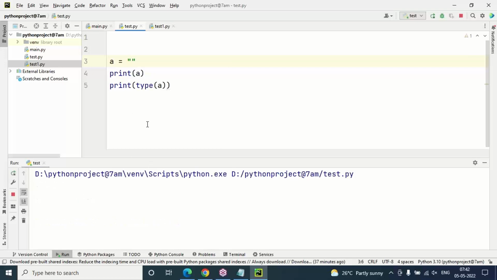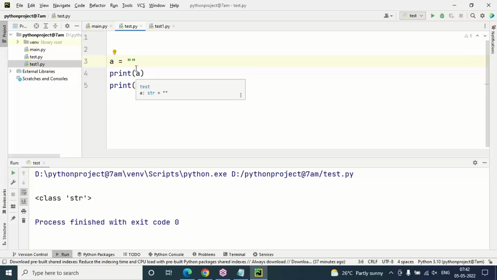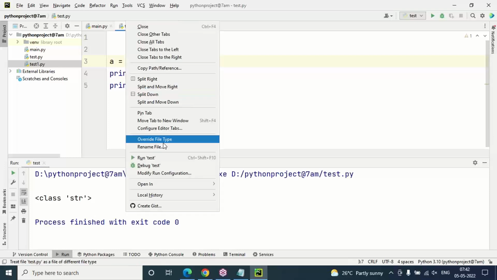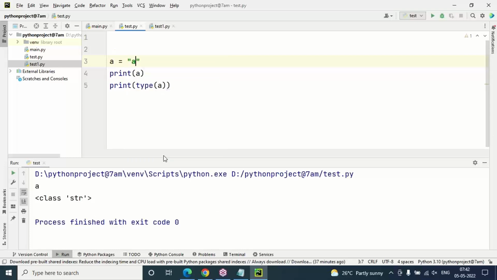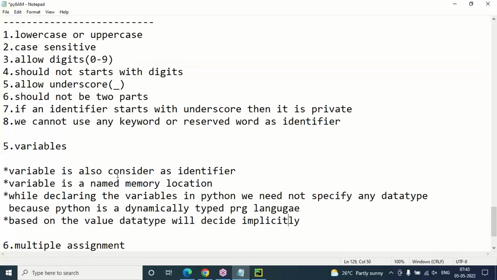So please consider this. I'll explain it again later, whenever I start the data type concept in the next session, so that you'll understand. So there is no char data type in Python. A single character will also be considered as a string object only, str. Okay, this is a variable. It's a named memory location.